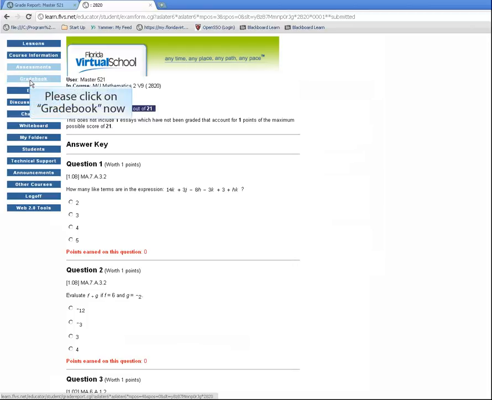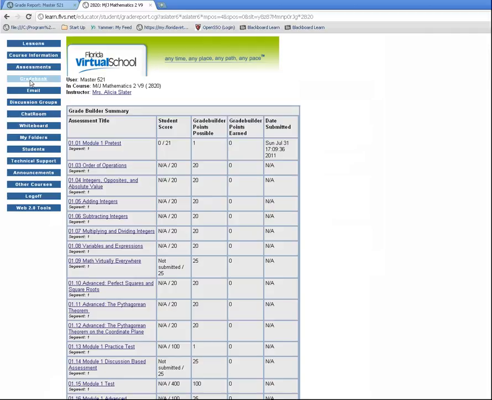Next, let's talk about the blue button underneath assessments that says Gradebook. The gradebook is where you're going to be able to find all of the lessons, all of the assessments that you've completed, the list of assessments that you will be completing, and your score on all of them. Since we just submitted the Module 1 pretest, we can see that our score is 0 out of 21 points. But it was only worth a total of 1 point in our overall grade. The date that we submitted it was Sunday, July 31st, the time that we submitted it.